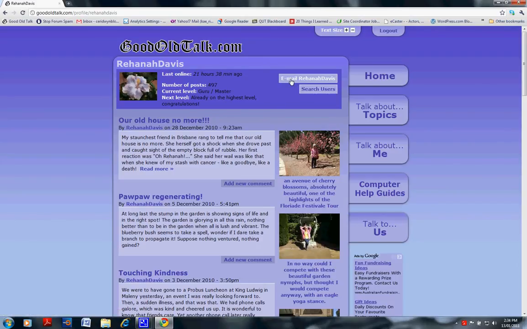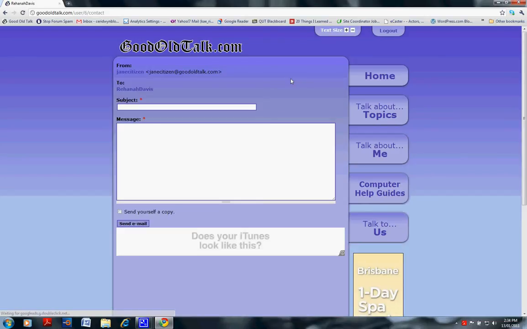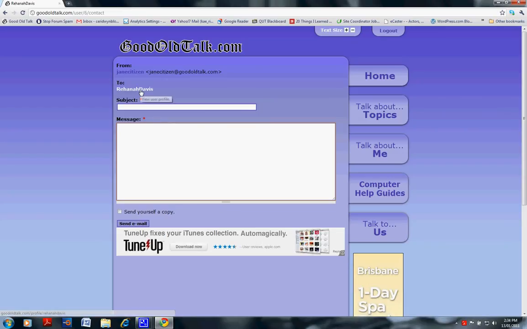Firstly, to send them an email, click on the Email User button, in this case email Rahana Davis, and you will see on the form which appears, it is from you and to her. Here is where you would type the subject of your email. Here is where you would type the body of your email prior to clicking the Send Email button. Clicking on this link will allow you to send this email through Good Old Talk directly to the email address that this person submitted when they first signed up.